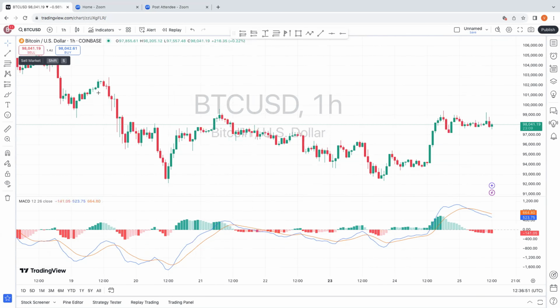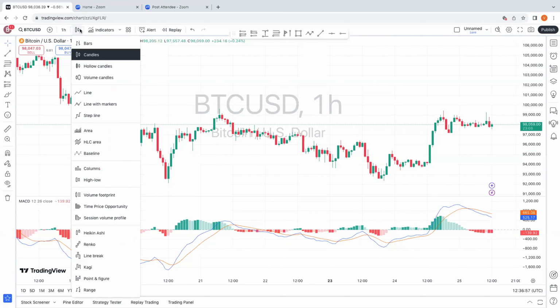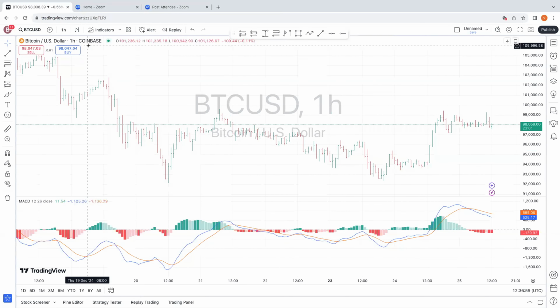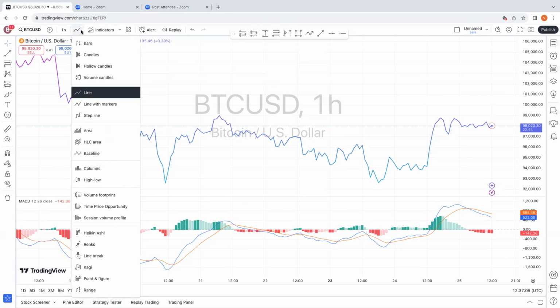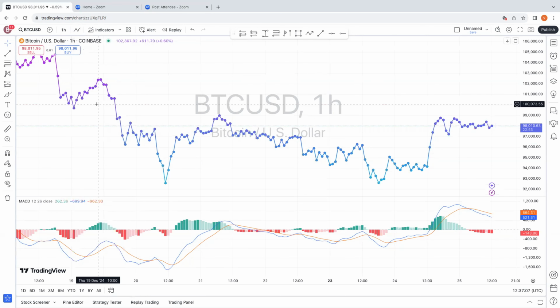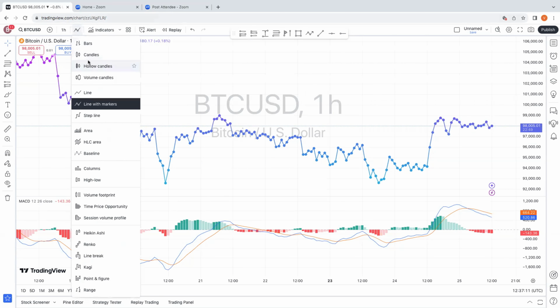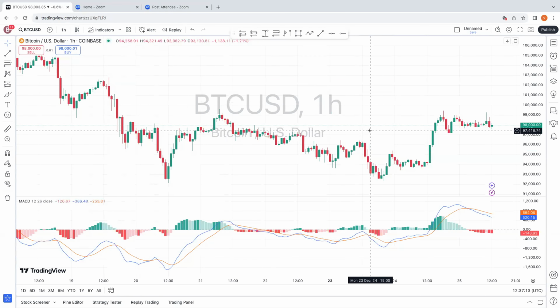Now, if you're not comfortable with candlesticks, if you don't like how price is represented by candles, you can decide to change it to bars, or you can decide to change it to lines, or lines with markers, depending on what you want. But I prefer using the candles.